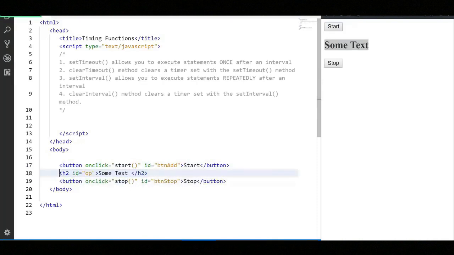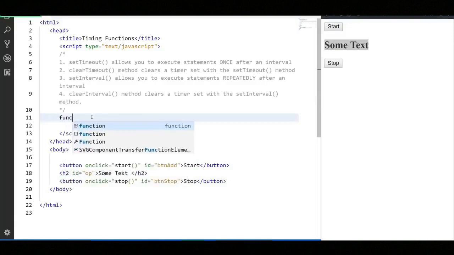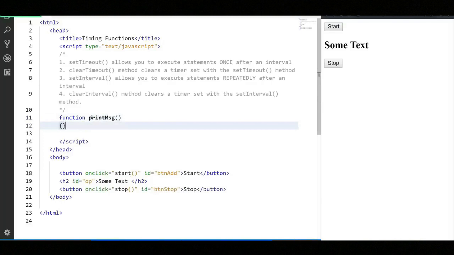And then in between we have this h2 tag which is showing some text. So coming back to the JavaScript code, let's first create a function which will print some message. I'm going to say function printMsg, that is print message.